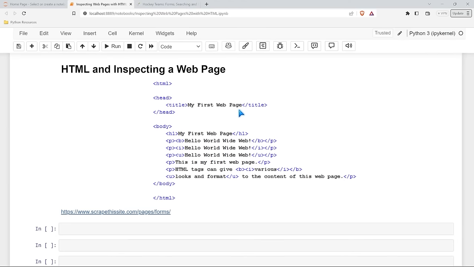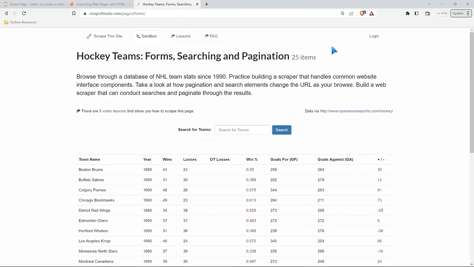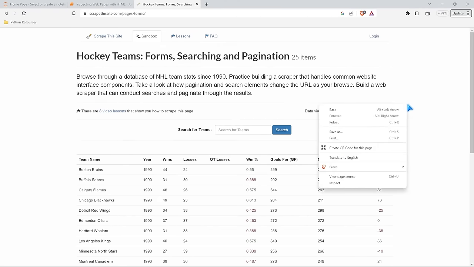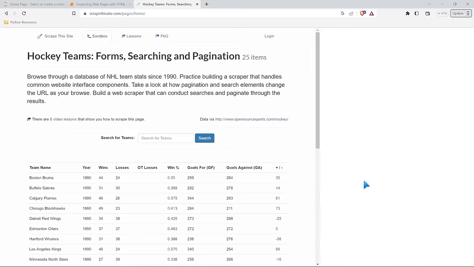Now that you understand the super basics of HTML, let's actually go to our website, and I'm going to have a link down below, but it's going to be this one right here. This is basically just a website that you can practice web scraping on. It's called scrapethissite.com. And what we're going to do is look at the HTML behind this web page, and you can do this on any website that you go on. So we're going to right click. We're going to go down to inspect.